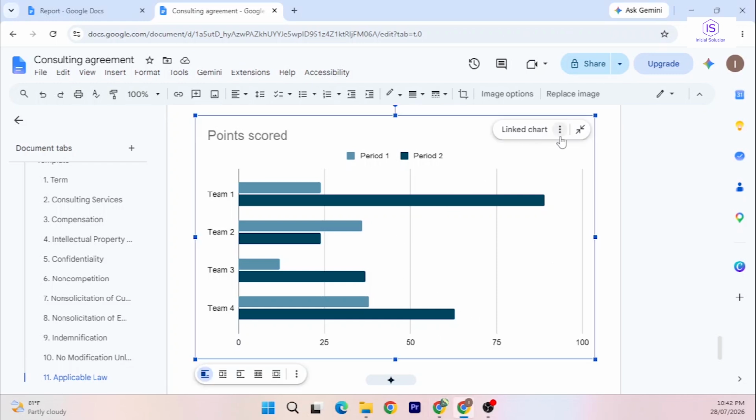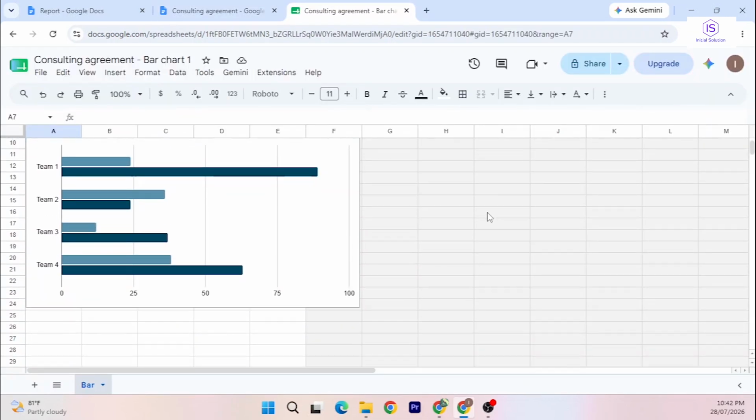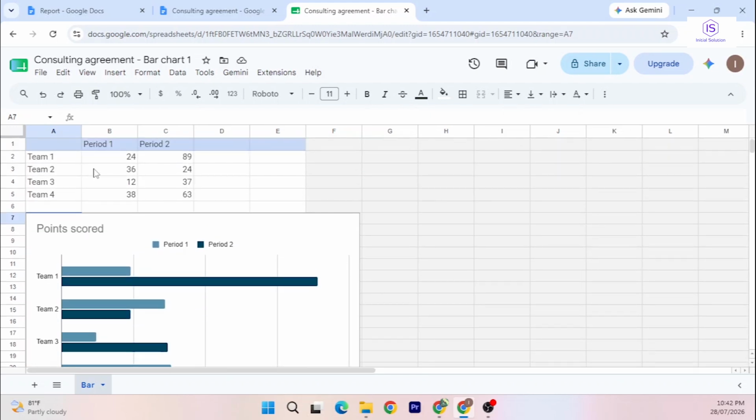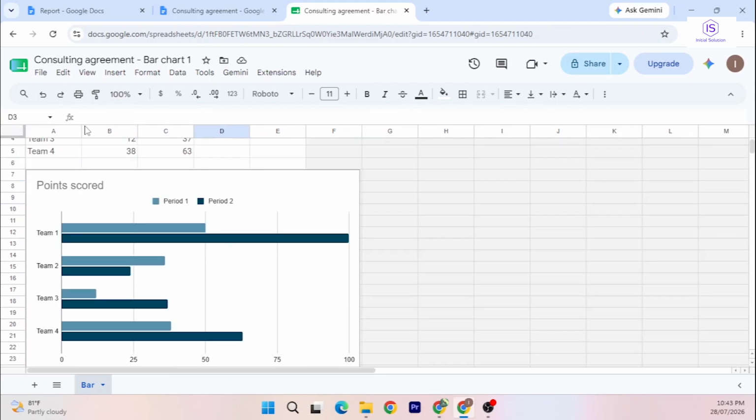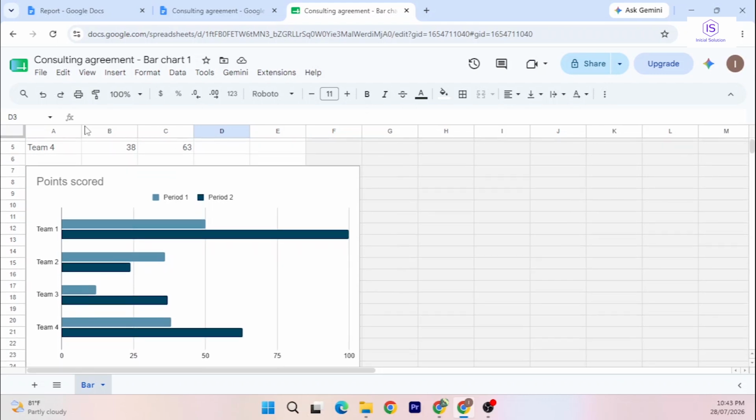Now click on the graph. Click on these three dots and click Open Source. This opens the linked Google Sheets file. Now replace the sample data with your own values. As you edit the spreadsheet, the graph will update automatically in Google Sheets.